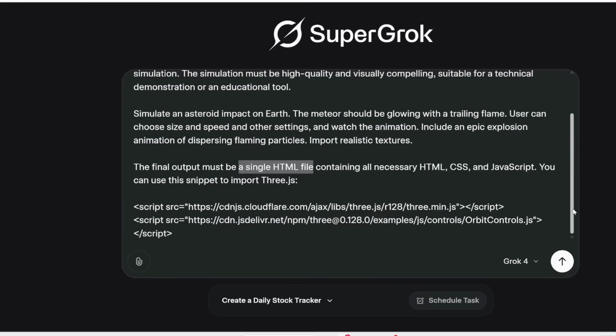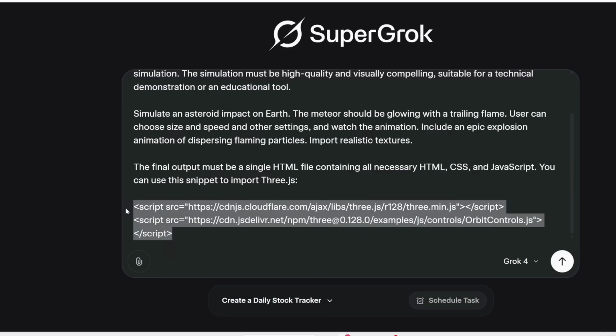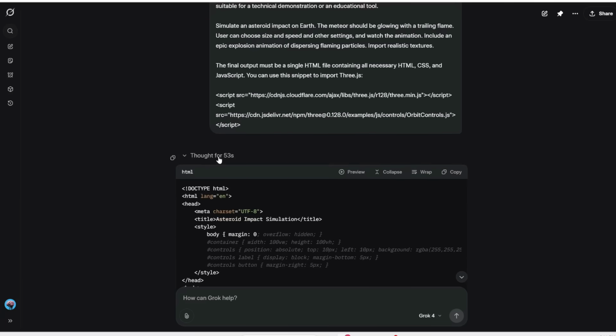Again, you need to kind of handhold it and tell it how to import Three.js. So here I wrote, you can use this script to import Three.js. This one here, and then we also want it to import orbit controls, which lets you orbit or move around a 3D scene using your mouse or touch controls. Again, for Grok 4, it's best if you specify the exact libraries or packages that you would like it to use for the animation. Anyways, let's click generate, and here you can see it thought for 53 seconds.